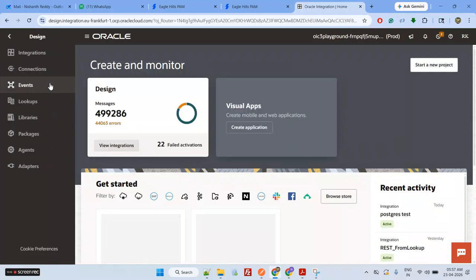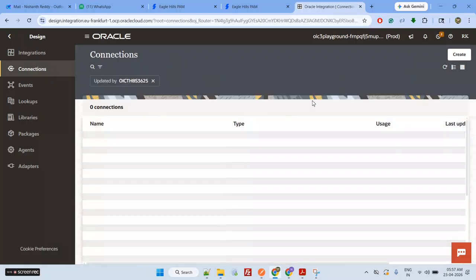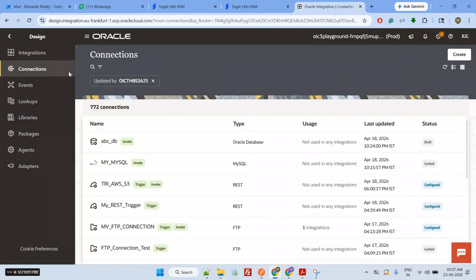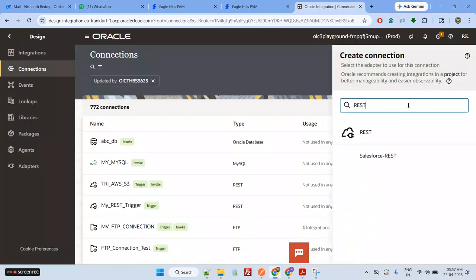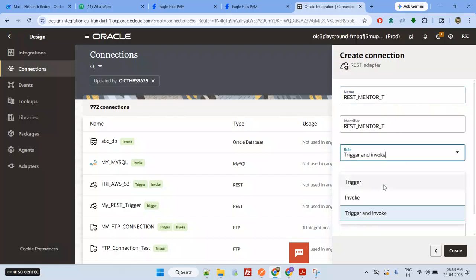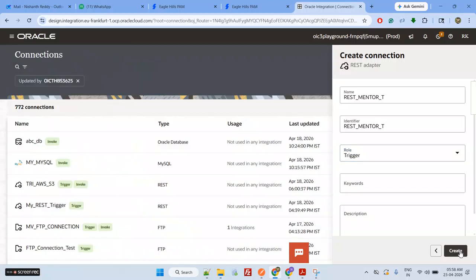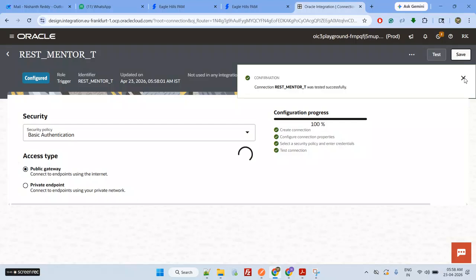In here, design, we'll create one dummy connection. Okay, so now we are in the design page. Create REST, so rest_mentor_t. Okay, it will be a trigger connection. Create, basic authentication, test, save.